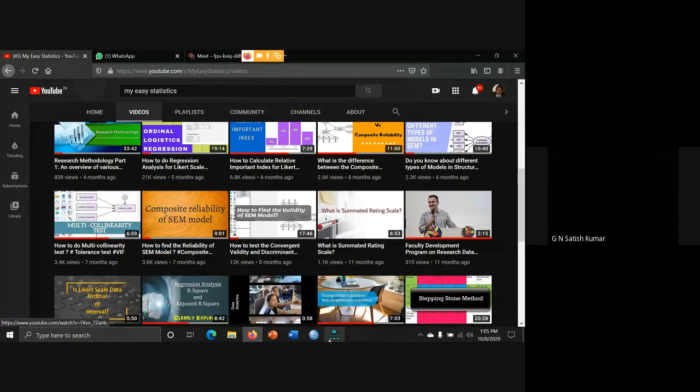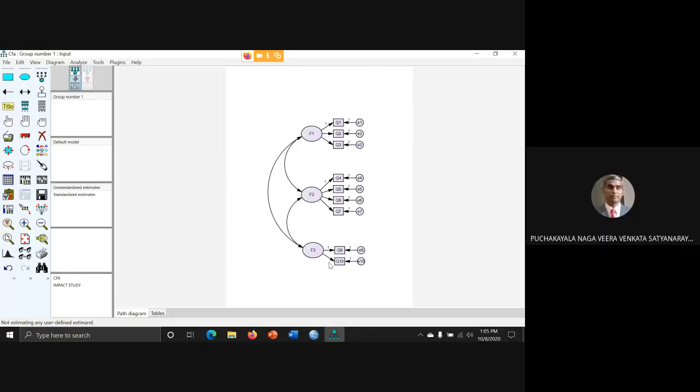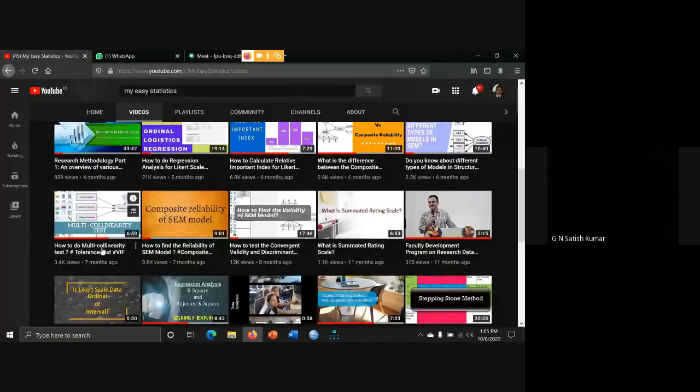What is the multicollinearity between factor 1, factor 2 and factor 3? Multicollinearity means they must not be collinear, they must be very far away. That you can also check with this particular video. We have written about multicollinearity tests, how to do a multicollinearity test. This one we are going to see.